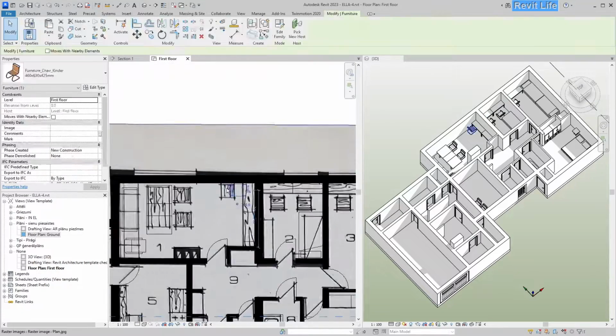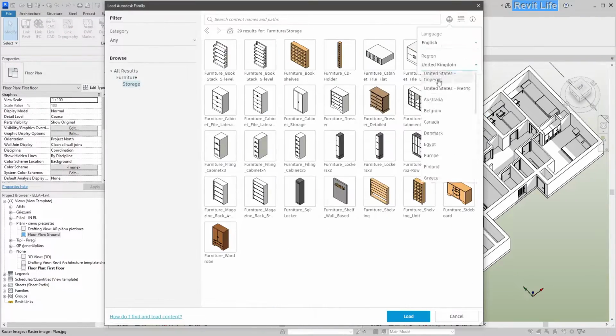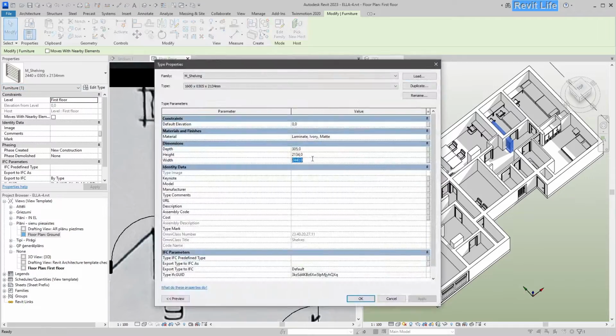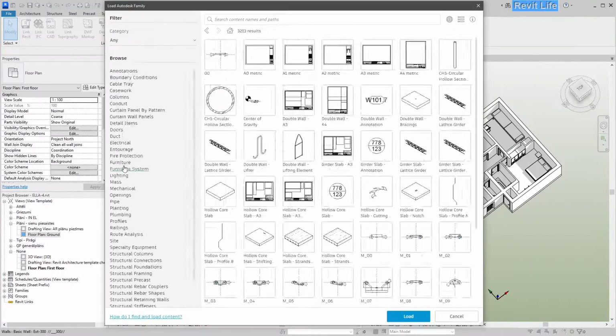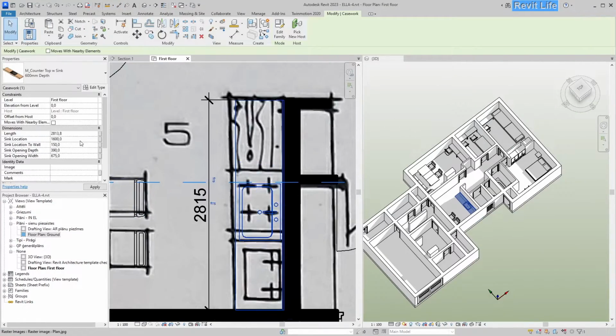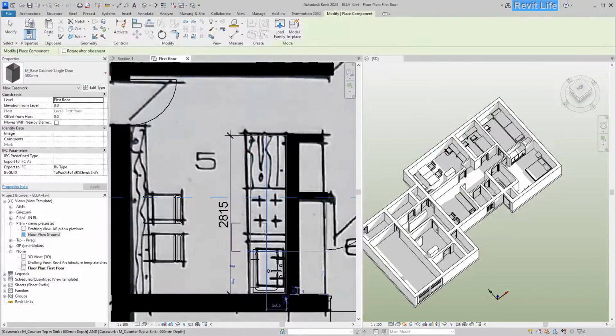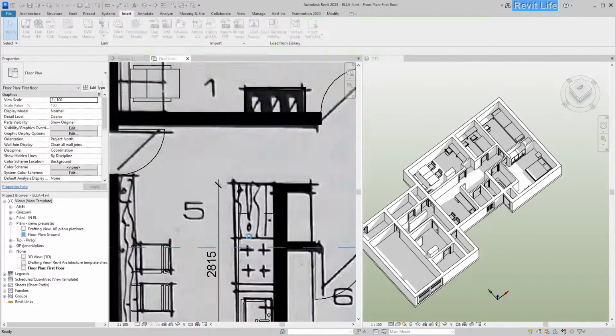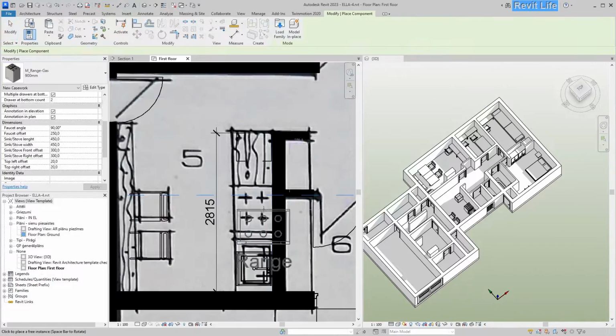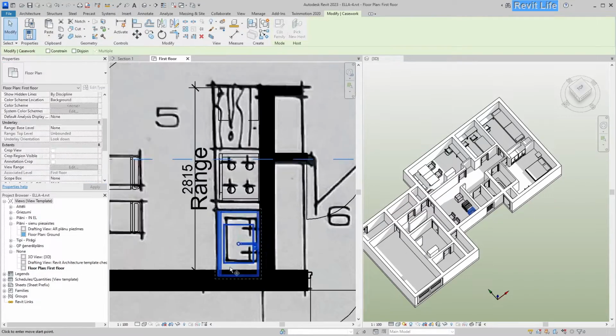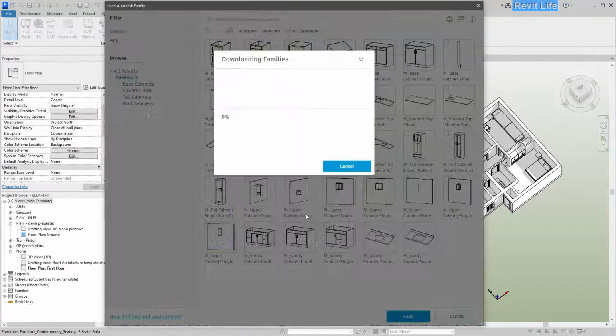So now I'm placing furniture in the living room and in the bathroom and in the kitchen. At the beginning I tried to use Autodesk's own casework families, but as they consist of 3 parts, I decided to use my own kitchen families as they are one part and easily configurable.